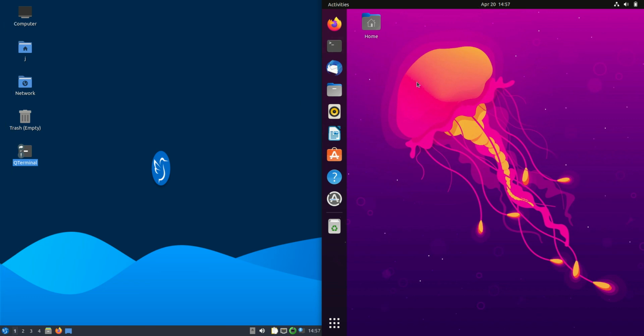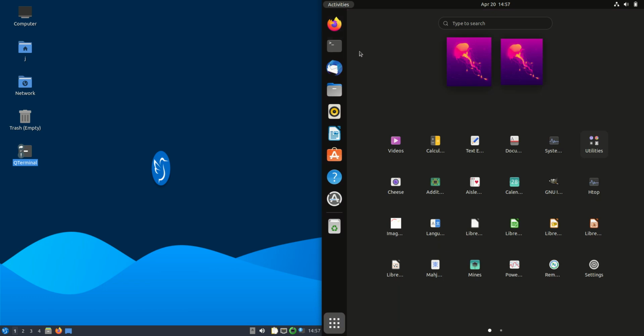Good day, YouTube. Today I'm doing just a little bit of a quick fun RAM comparison video between Lubuntu 22.04 on the left versus Ubuntu 22.04 on the right. So these are the latest releases, both the long-term service releases, so you've got updates for about 5 years.